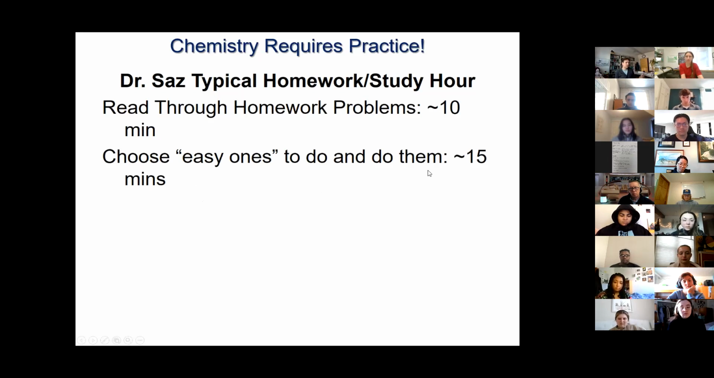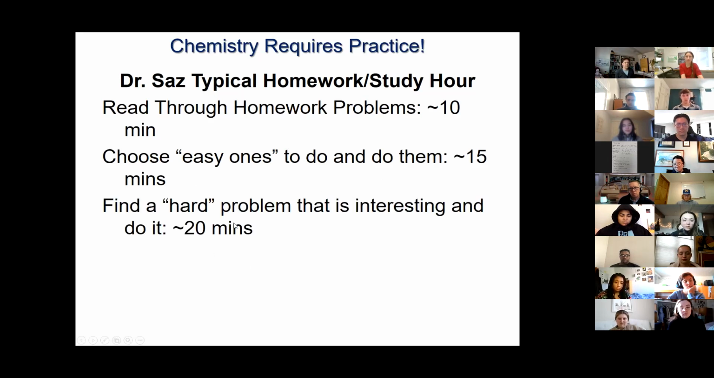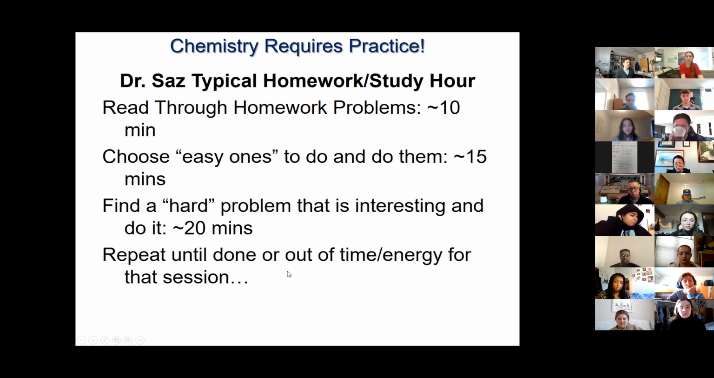I'll do that for about 15 minutes. Then I'll find one that I actually want to try, a hard one. And that could take up to 20 minutes. And I'll do that and keep going, finding harder and harder problems until I'm either done or I need to go get some help. And that way I don't waste any time beating my head against the wall on hard ones that I can't do. I just go get the help that I need.